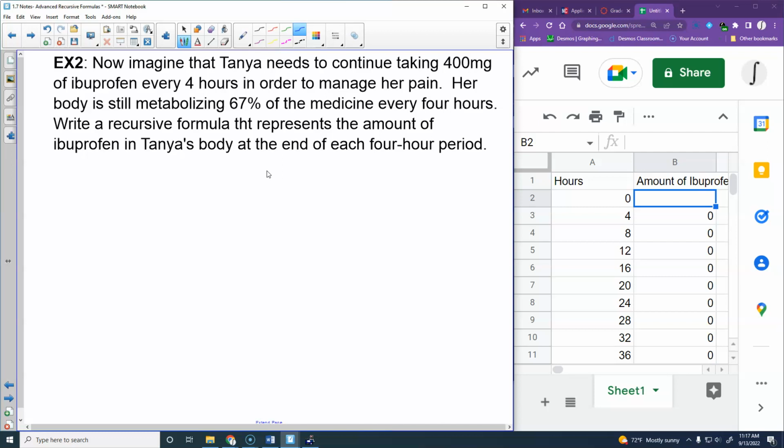So let's change our situation. This is almost the same situation. Tanya needs to continue taking 400 milligrams of ibuprofen every 4 hours in order to manage her pain. Her body is still metabolizing 67% of the medicine every 4 hours. This time we have to write a recursive formula that represents the amount of ibuprofen in Tanya's body at the end of each 4 hour period.